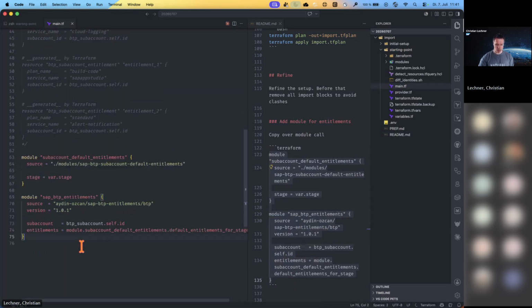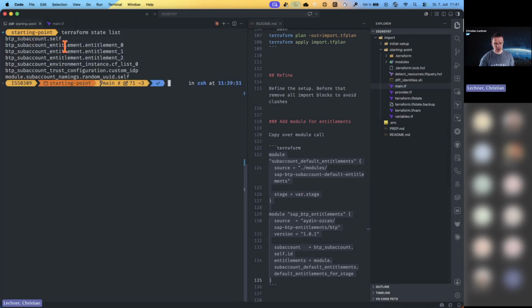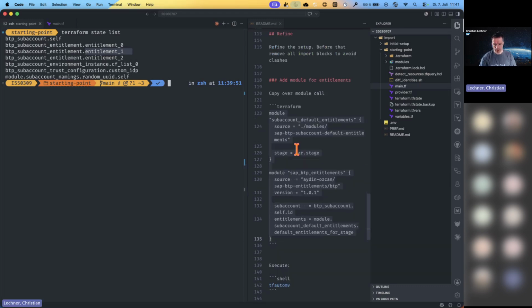Okay, so what would happen now if we do a Terraform apply? We would run into an issue because, as we have seen, the entitlements have this address within the state. So what would Terraform think now? It would say, hey, those 3 entitlements are not there in the configuration, so I have to delete them. But there are 3 other entitlements that are there, so let's create them. And this is something that you don't want to have.